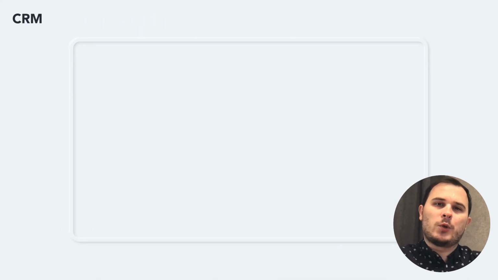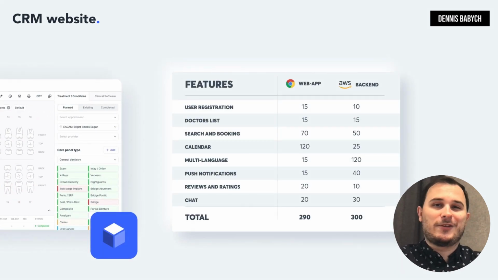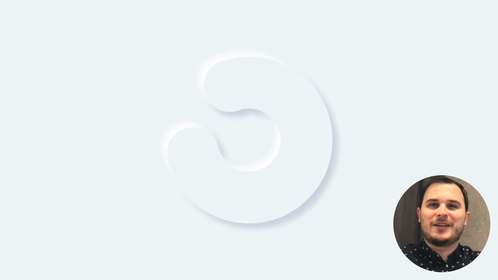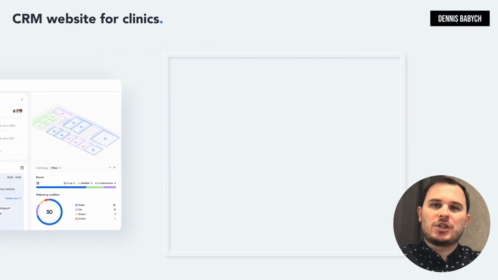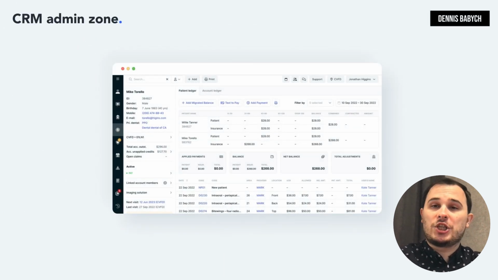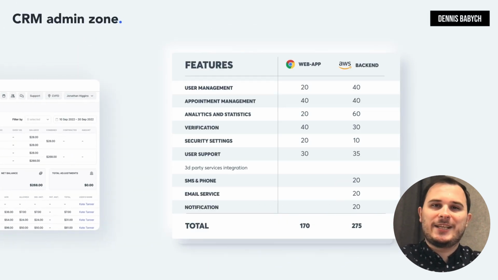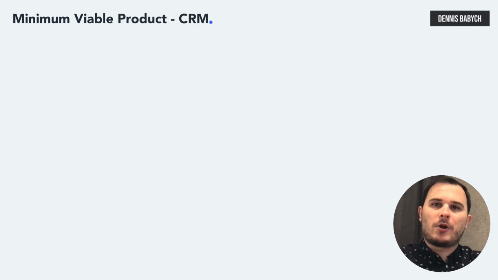The web platform will have almost identical features to the mobile app, but with expanded functionality and more user-friendly interface. The web app for clinics will have functions such as patient management, scheduling and calendar, notifications, document and image management, and so on. The web-based admin zone will provide functionalities such as user management, clinics management, payment management, analytics, verification, and more.